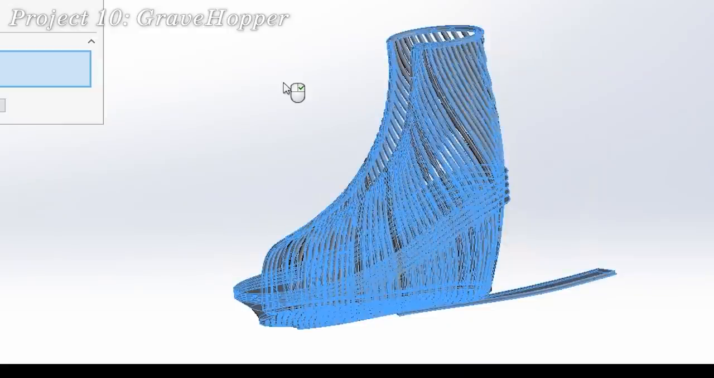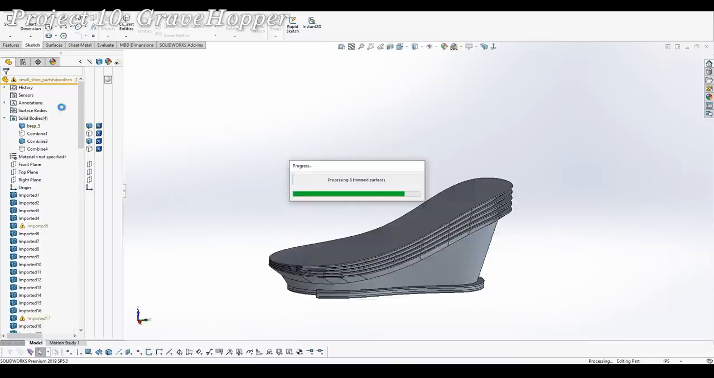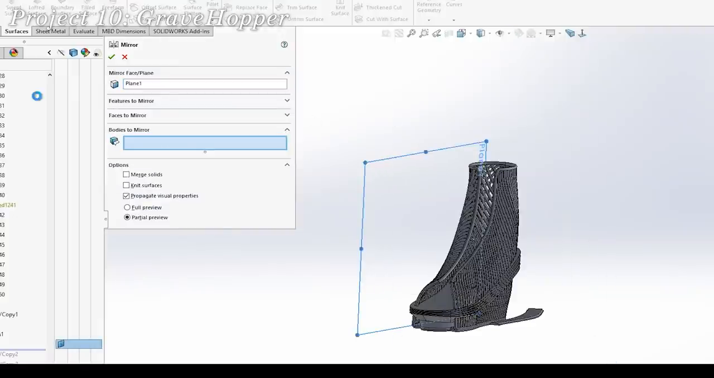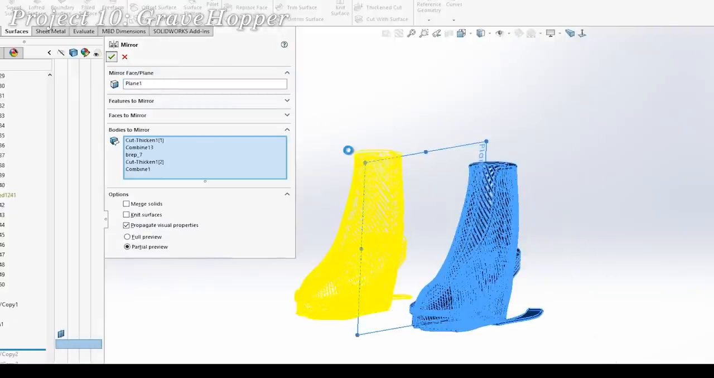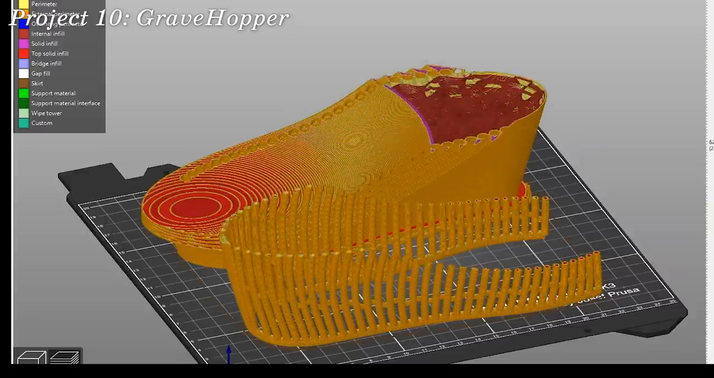I wasn't looking forward to starting from scratch on the right shoe. But then I remembered: my wife is bilaterally symmetric, and I could use the mirror command to create the right shoe, saving me hours of work. I 3D printed a prototype of the shoe.